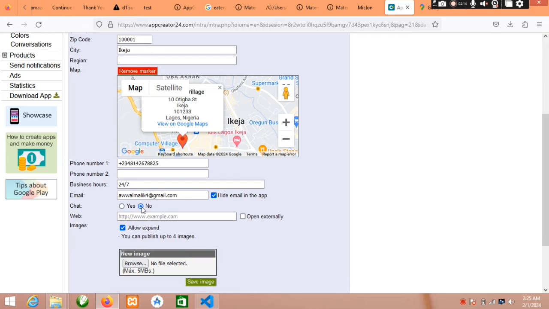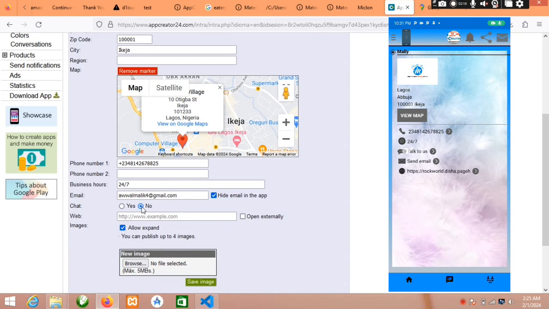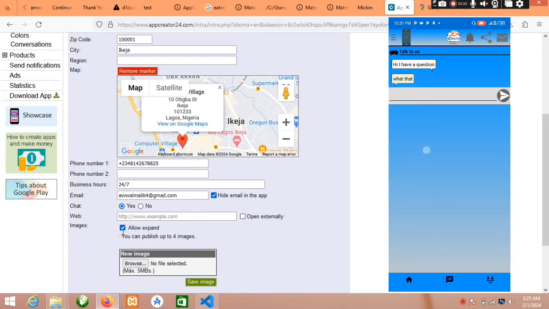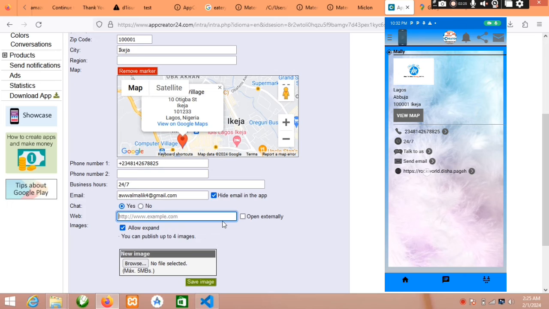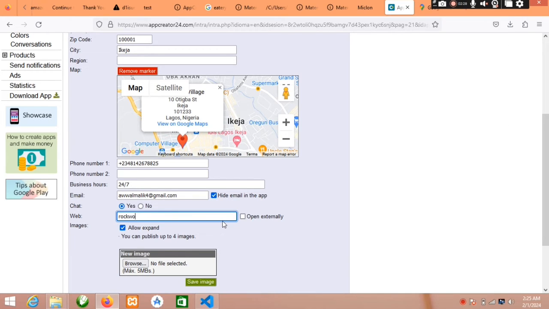And the chat over here is like something you are seeing on the screen, so you can allow it, and if you don't like it, you can disallow it. So I'm allowing it now. As you can see here, this web, maybe you have a website, so you can paste your website. As for me, I have a website, so I'm putting my website link here. And after putting your website link, you can just let it open externally.